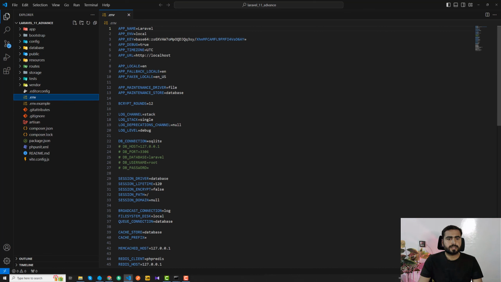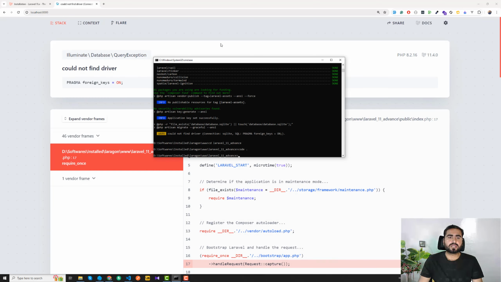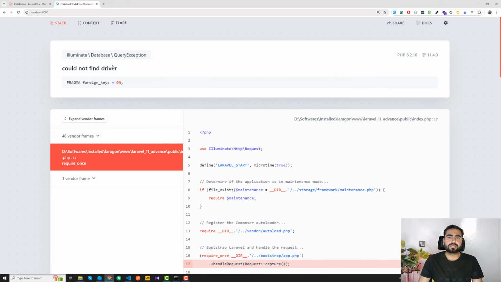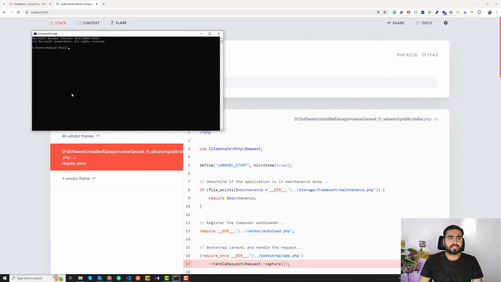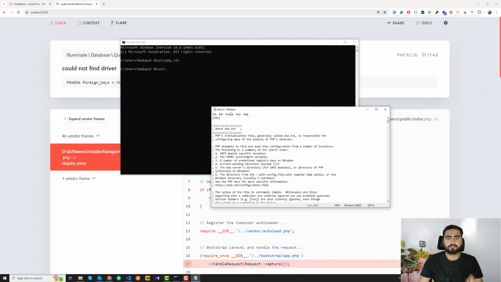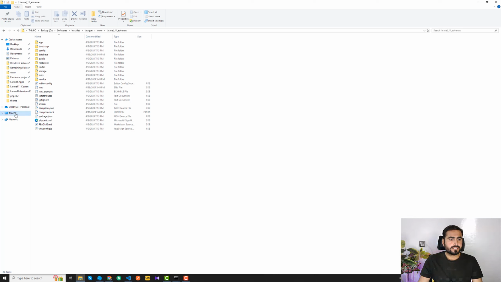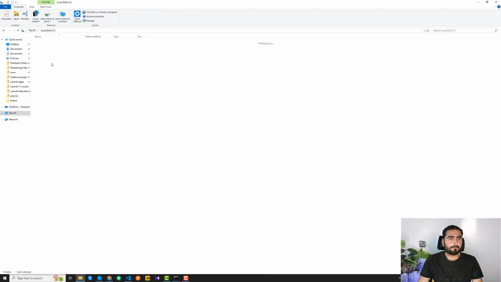Just open this .env file here. By default these lines are commented and the connection is set to SQLite. If you want to use SQLite, you need to enable SQLite in your local environment. If you don't know how to do this, simply go to your CMD, any command line, and type php --ini, and it will show your CLI ini file.